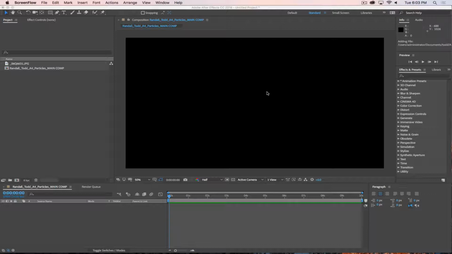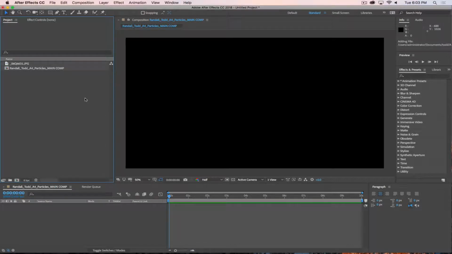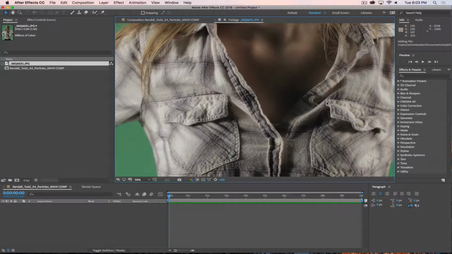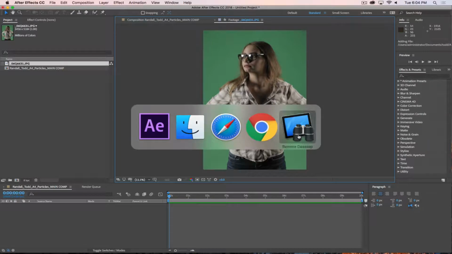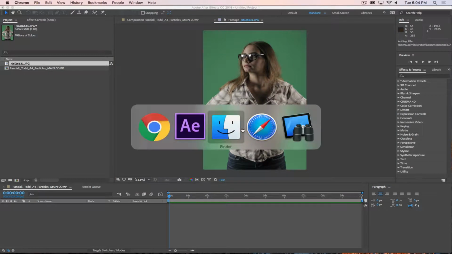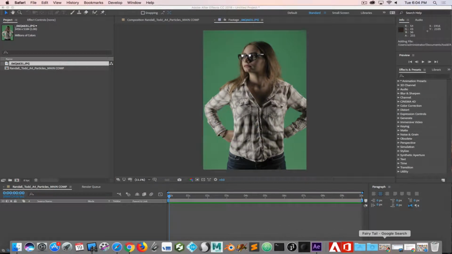So we're gonna work on particles tonight inside of After Effects. We've already opened up After Effects. We have already created a main composition for our particles, and we've brought in an image that we can use to work on our particles with. And the whole idea behind this particular image is we're going to make power emanate from Dallas's shoulders like Dragon Ball Z style.